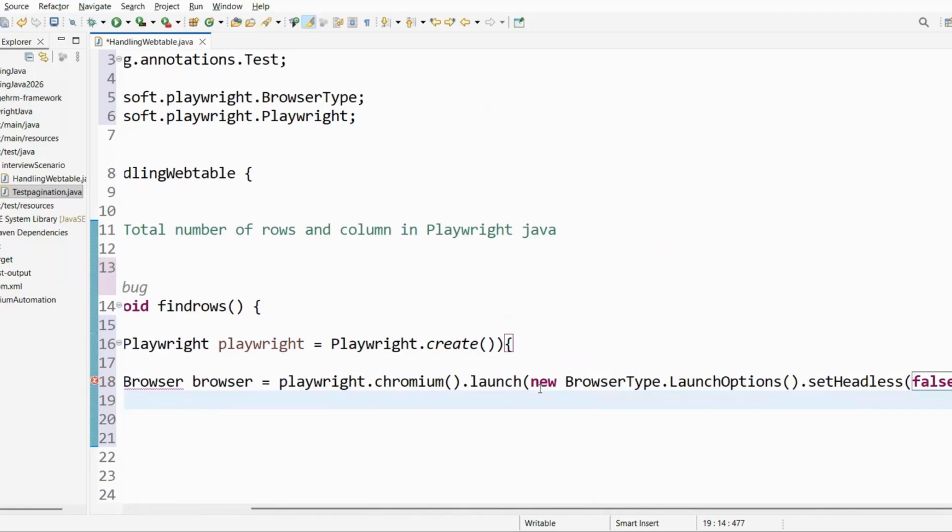That means the browser will actually open on the screen, so you can see the UI. By default it is true, meaning it will execute without UI, in the backend. It will show you the result, pass or fail. But if you want to see what's happening in the UI, make it setHeadless false. If I use true, the browser will run in the background without displaying the browser window.